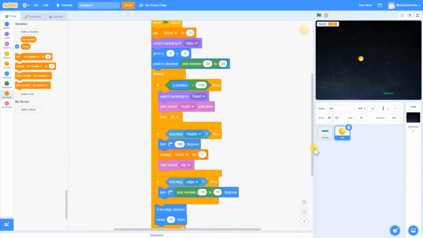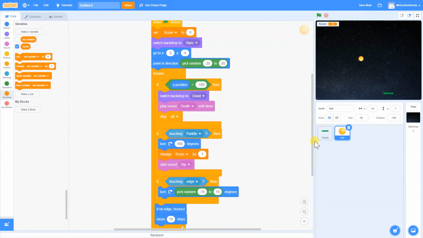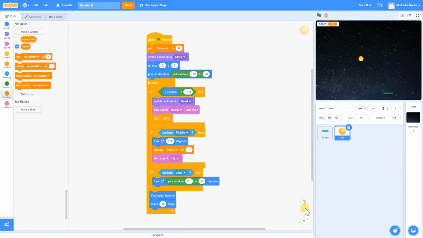What I'd like you to do is to copy the code for yourself to make the same game, and then try and find ways to extend the game as well. Thank you very much.